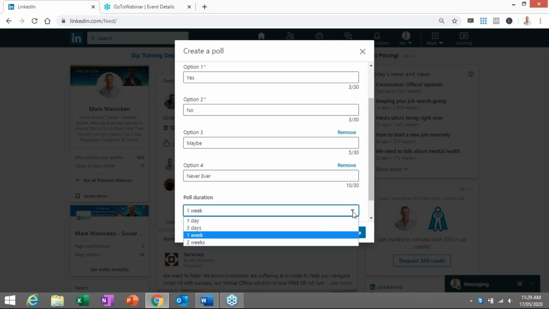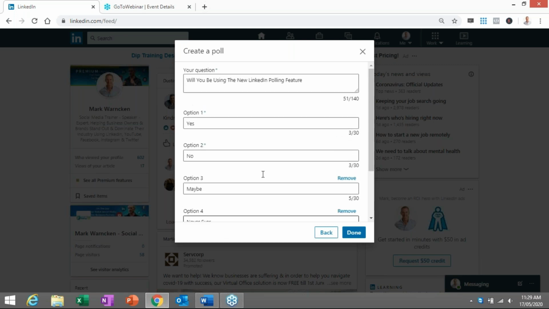Now, they give you duration. You can have it for 1 day, 3 days, 1 week, or 2 weeks. Gee, I would think a few days is more than enough. But anyway, that's something for you to decide on.